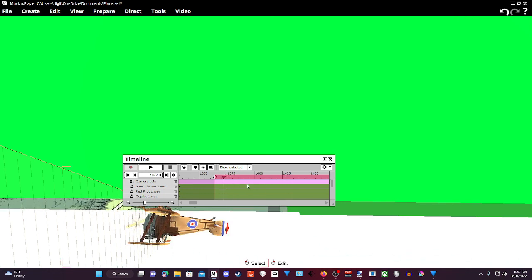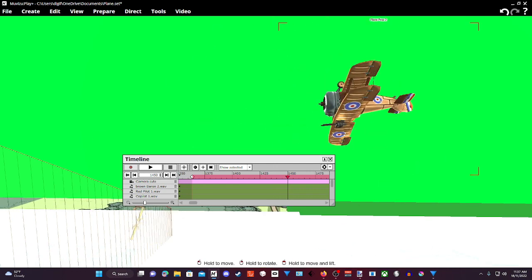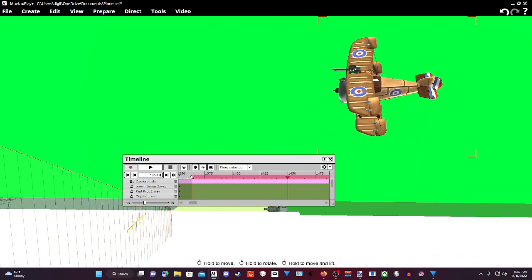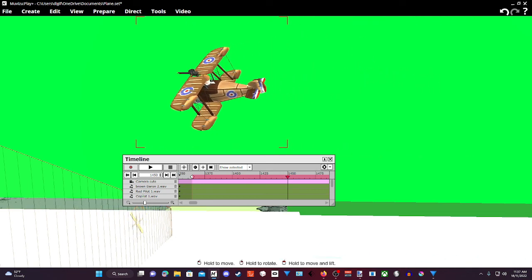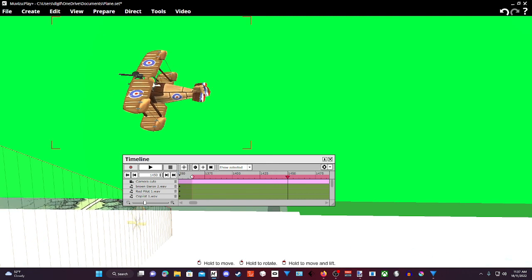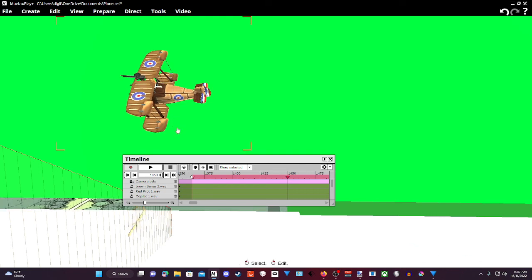The closer you get them, the faster your animation will be. But the further apart, the slower it will be. So I would add a keyframe there and a keyframe there, and then I'll move it, creating that animation of that plane flying by or flying in. Okay, and that's how I did that part.